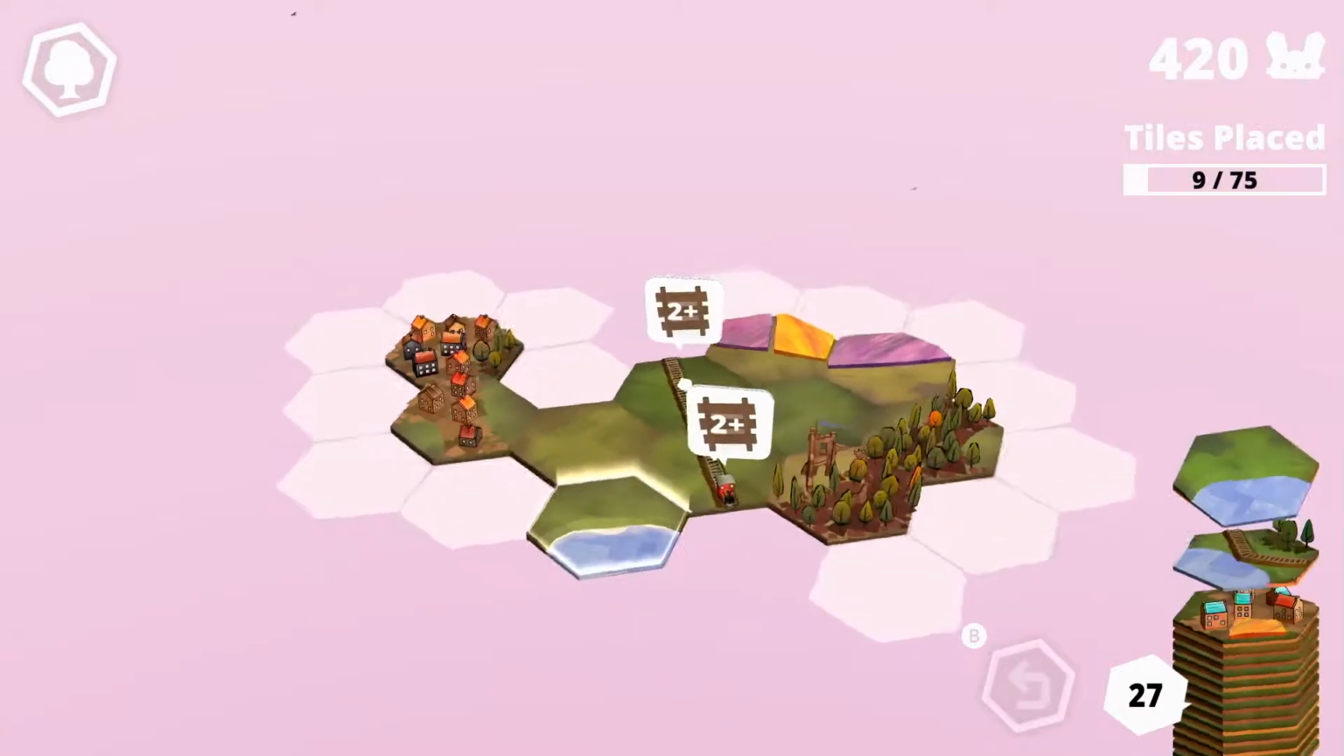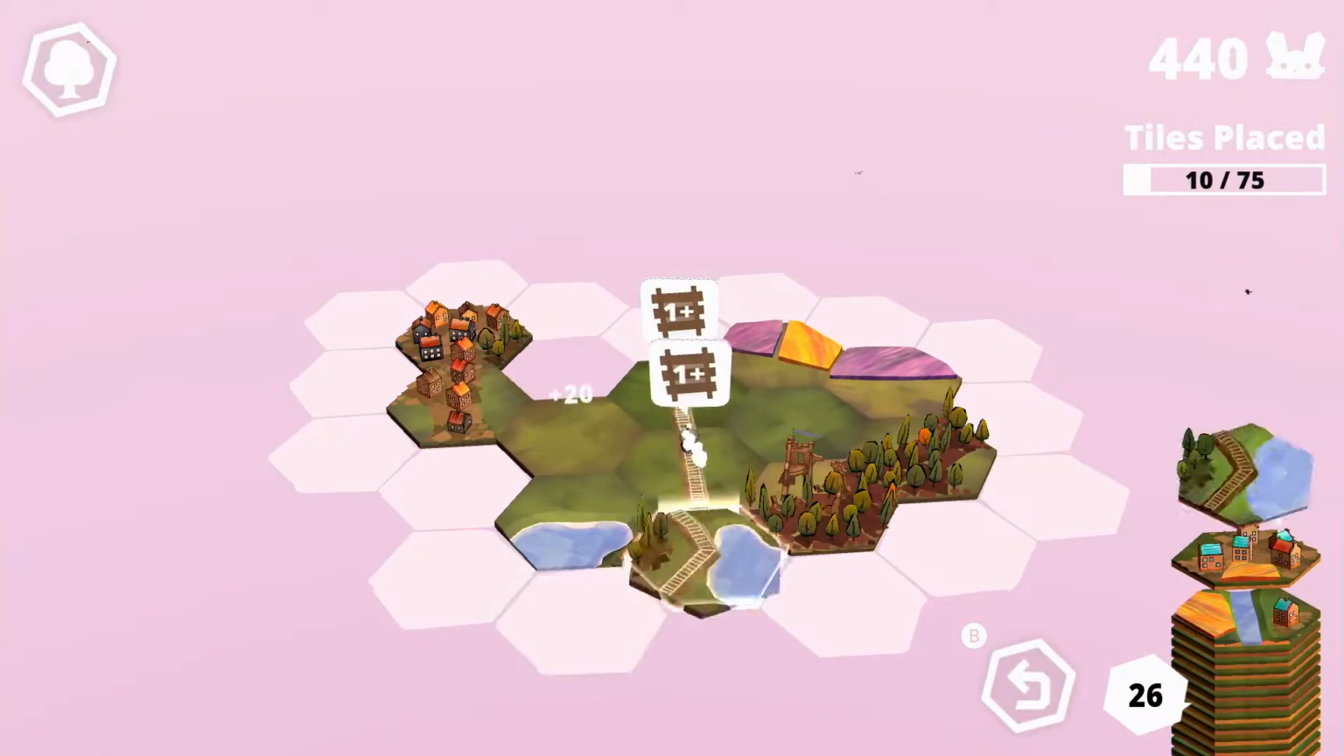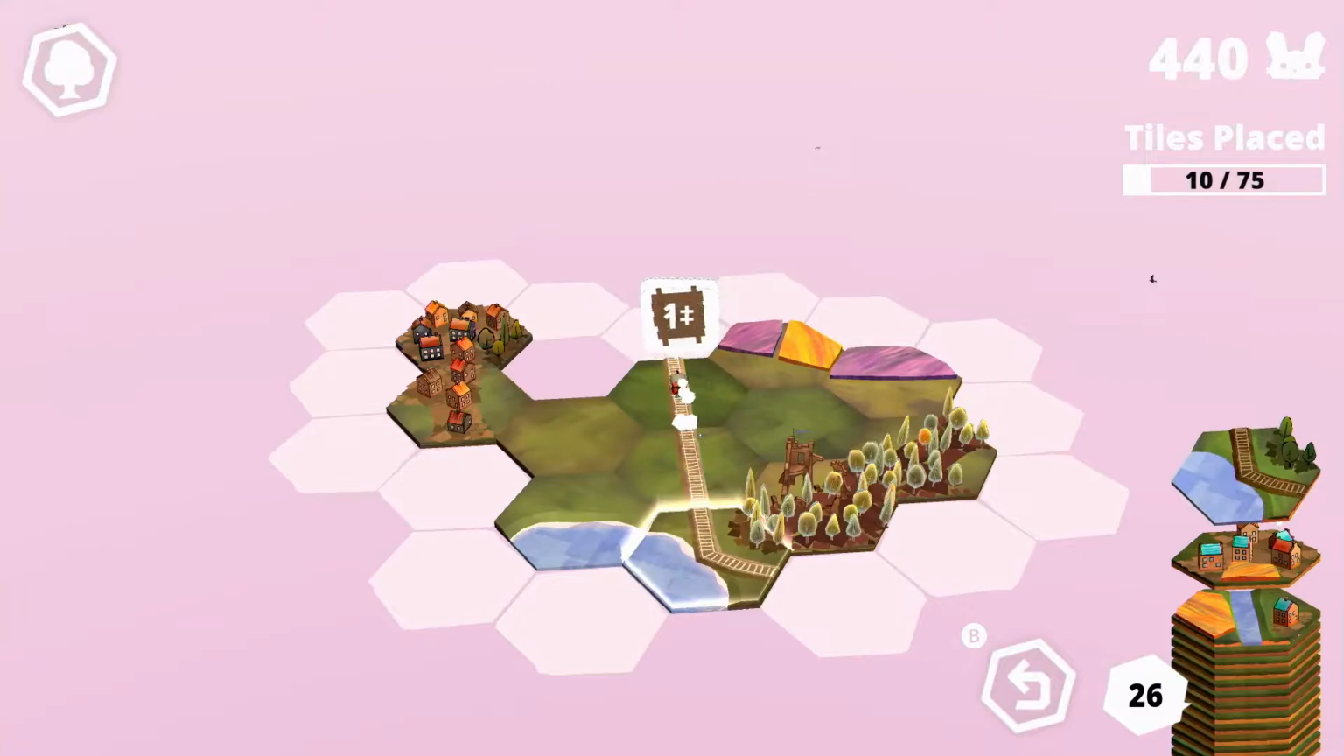So I actually really enjoy this game. It is one of my favorites because it's just simple, quiet, easy. It's basically like a mix between Catan and Dominoes.